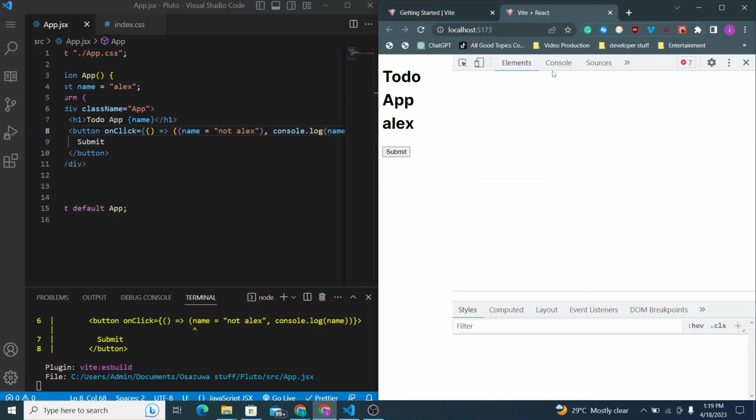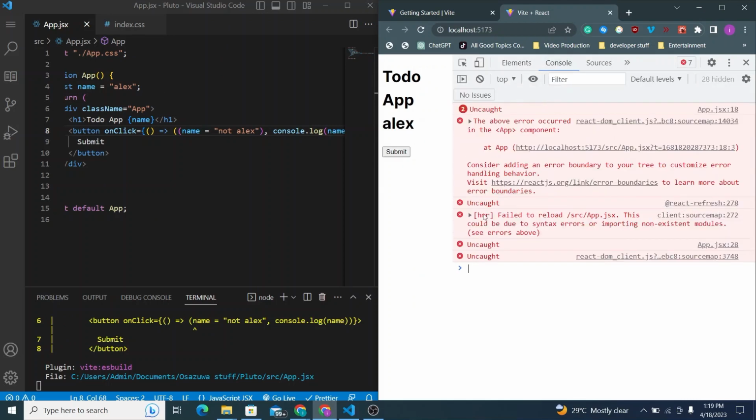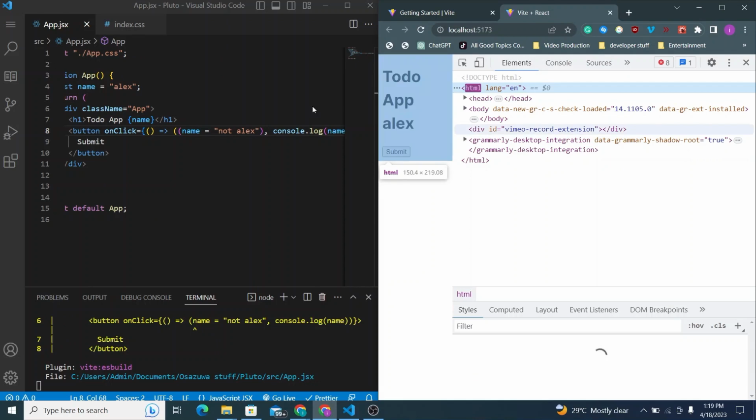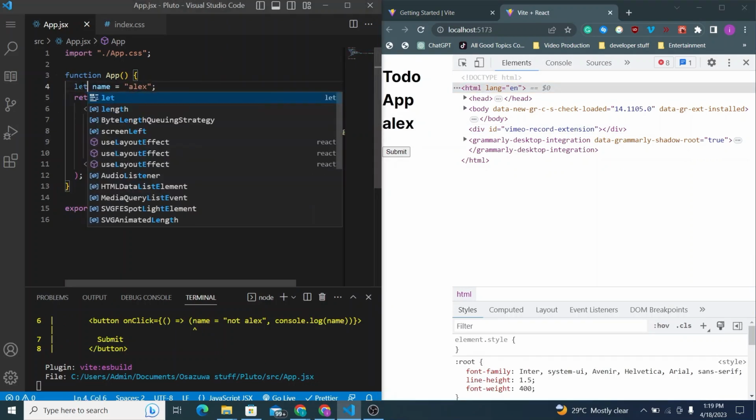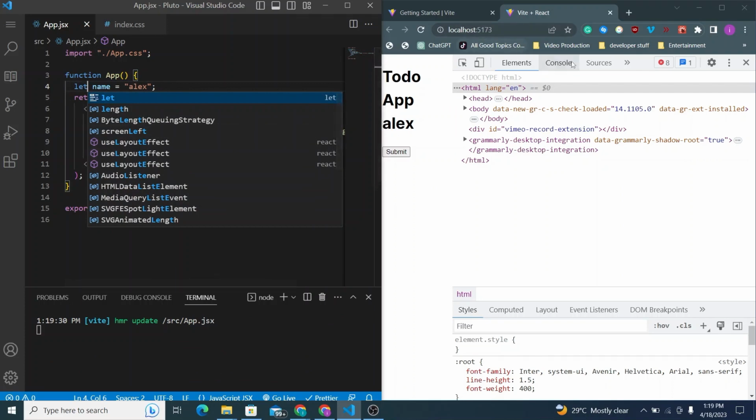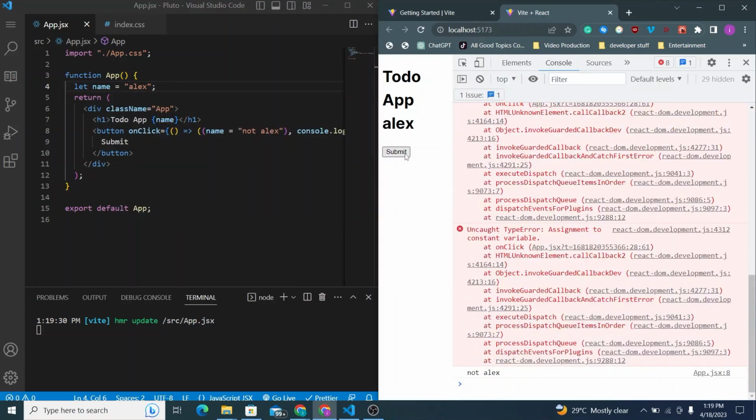And the reason for that, and we're just going to check it out here, it says uncaught error. Okay, this is a constant actually. Let's make it a let. Save, come here, click. It changes the name here as we can see, but it doesn't change here because this is not a reactive value. So React doesn't re-render the component.